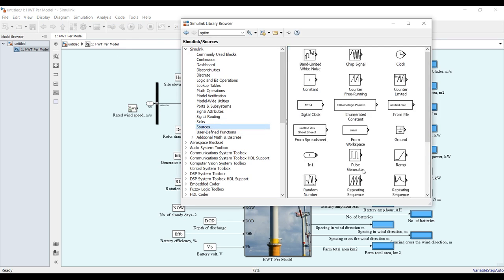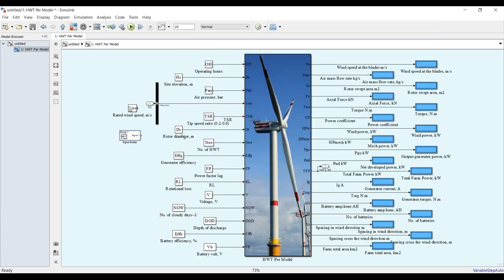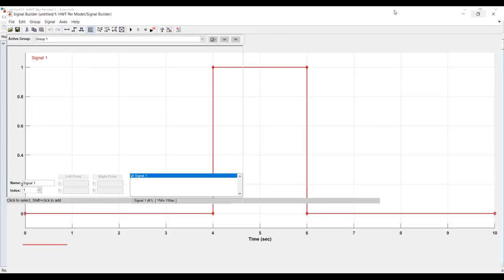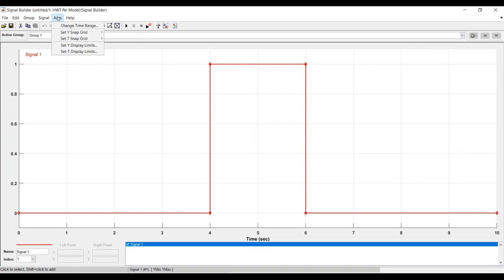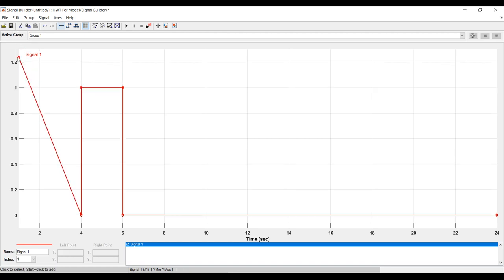Sources, signal builder. Remove this one, Control X and Control V here, comment it and create your signal. Suppose you have a number of axes, it's from the same axis, from 1 to 24. And I would like to change my number of wind turbine units. For example, I have this.